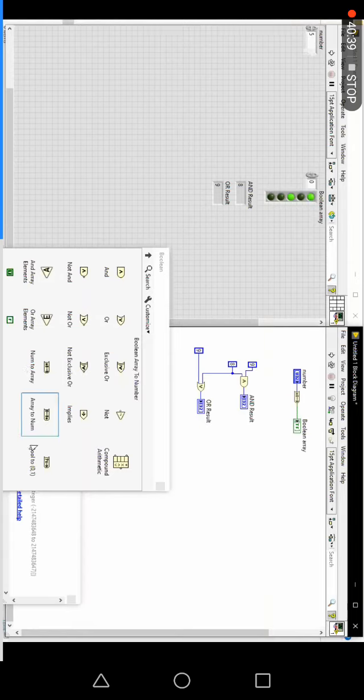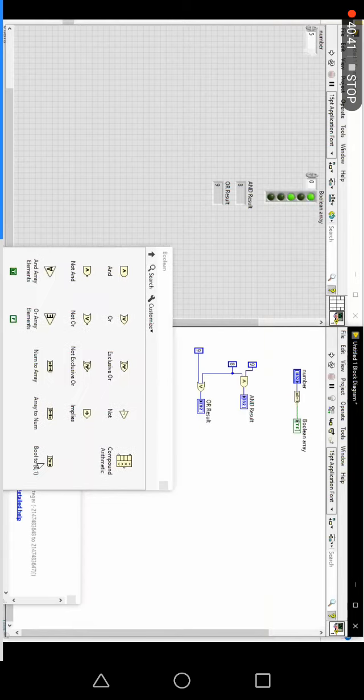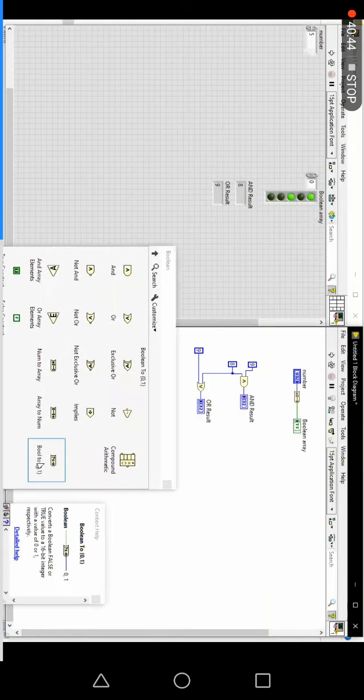If you have cleared that, then the last function available is Boolean to 0,1. That is a simple function. What is the function Boolean to 0,1? Simply, it will convert your Boolean value into a numeric value. For the Boolean value false it will give the numeric value 0. For the Boolean value true it will give the numeric value 1. We already used this function in binary to decimal conversion.